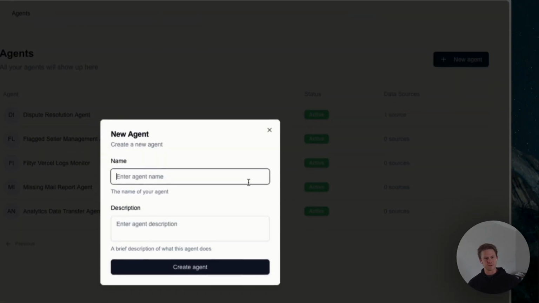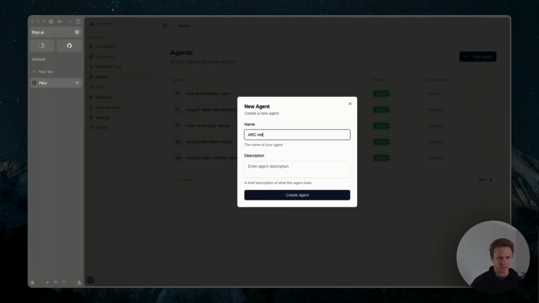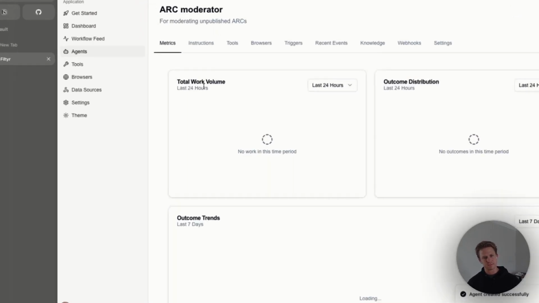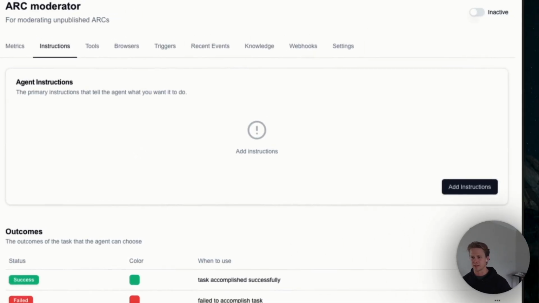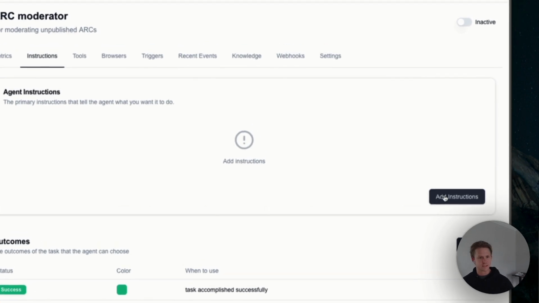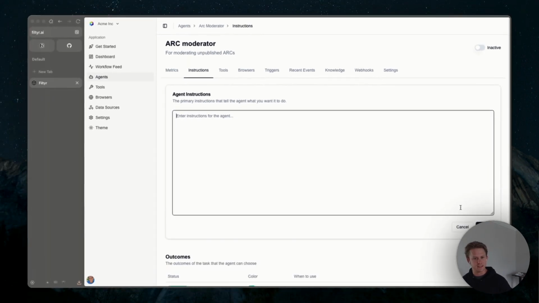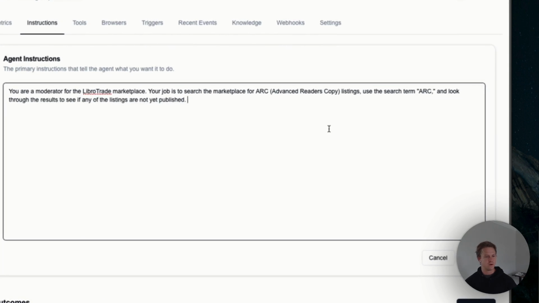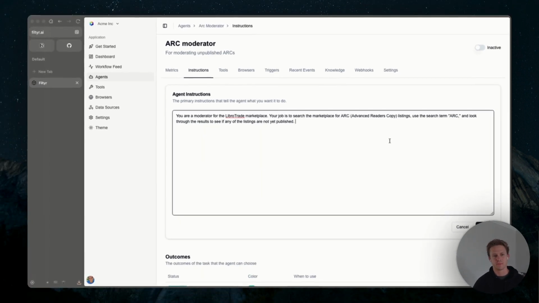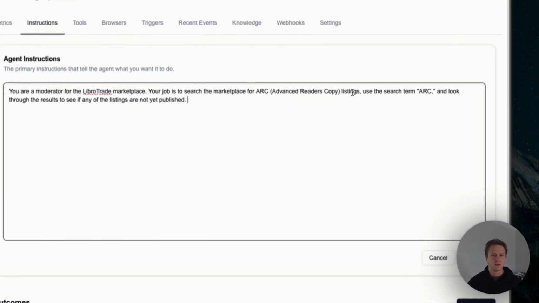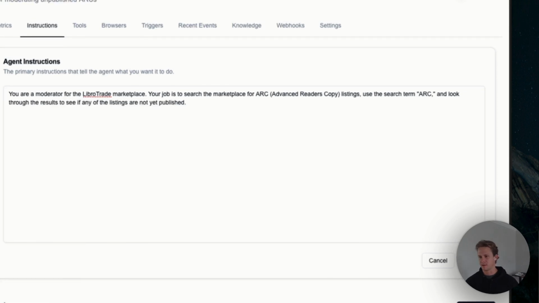Let's go over here on Filter and click New Agent, and let's call it ARC Moderator for moderating unpublished ARCs. Let's create that agent and head straight to instructions. All right, let's give our agent an identity and tell it what we want it to do. So I'm going to tell it that it's a moderator for the LibroTrade marketplace and that its job is to search the marketplace for advanced reader copy listings using the search term ARC and looking through the results to see if any of those listings have not yet been published.